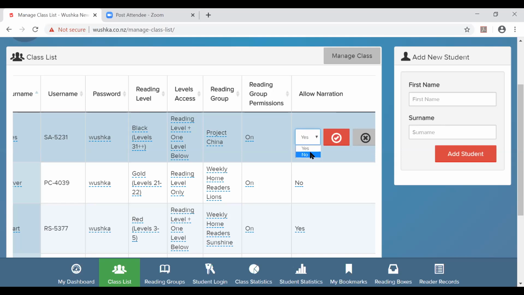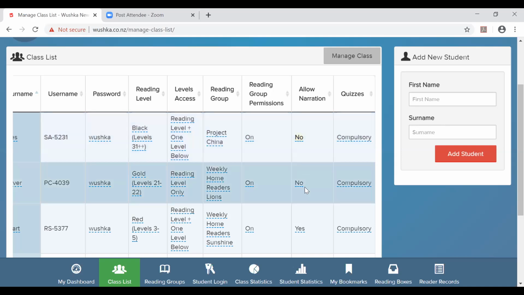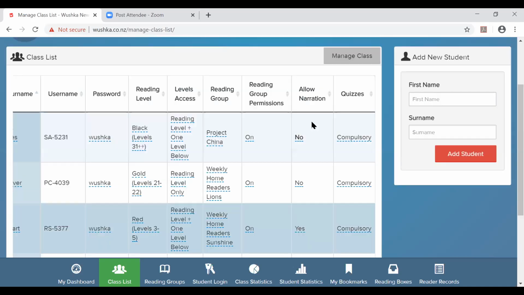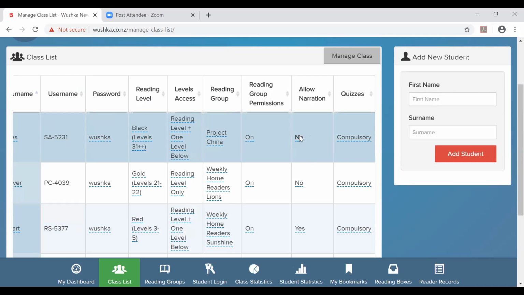If you think they'll get distracted by narration, then you can turn narration off, and that's a per student option. So you might have English as a second language for some of the students in your class, and so narration may be a very good option. As you go up the readers, some of the readers might have foreign towns and names, and again, narration is very handy to be able to pronounce those difficult words.